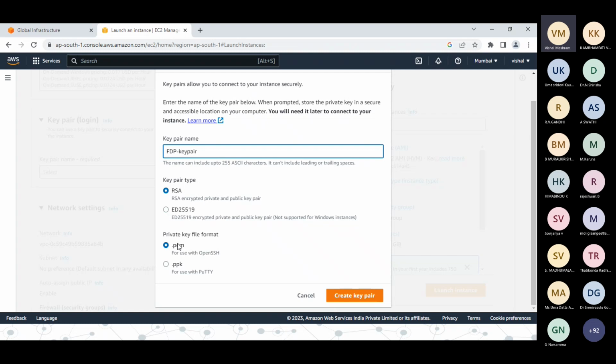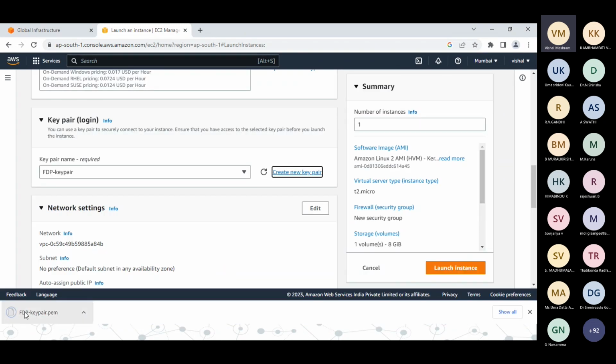Normally if you are using an old Windows, below Windows 10, you need this PPK if you are accessing your machine through PuTTY. But if you have Windows 10 or any other OS, then .pem is sufficient. So I say create key here, and it downloads automatically. This key is always authenticated by AWS whenever you access your machine.